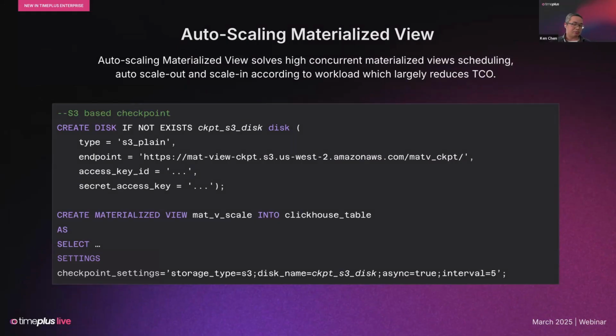What they would like to do is, when the workload is high, auto scale the computation according to the workload. And if the workload drops a lot, we can auto scale in according to the workload, which largely reduces the TCO.